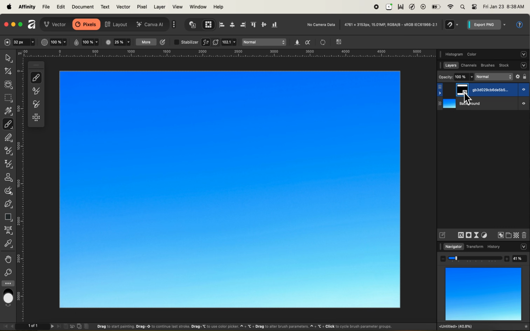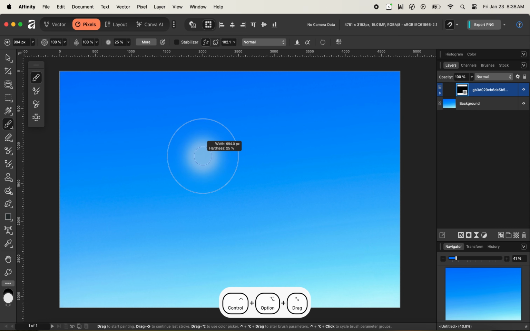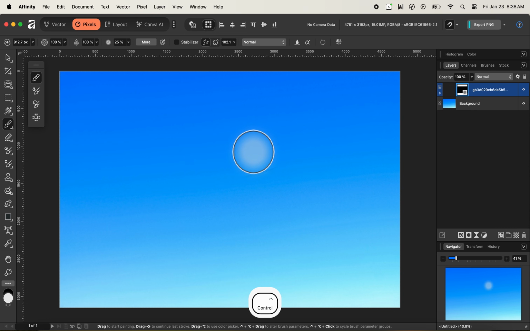So now let's start brushing in. Before that, first of all, I think we should adjust the size of the brush as well. In order to adjust the size of the brush, we can use the width slider at the top in the contextual settings for the brush, or we can simply use the shortcut key of Control and Option and then drag it to the right like so in order to increase the width.